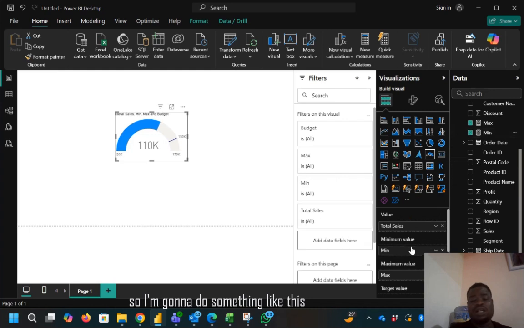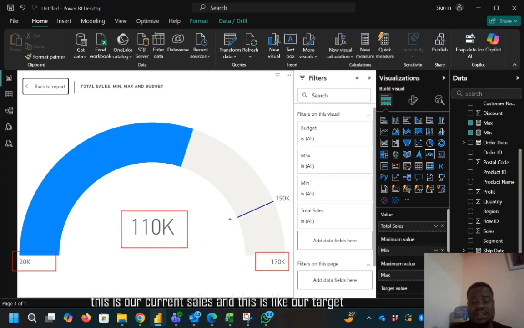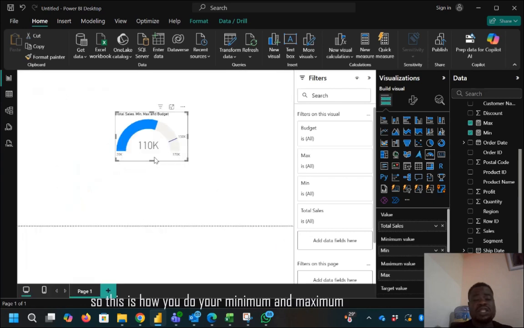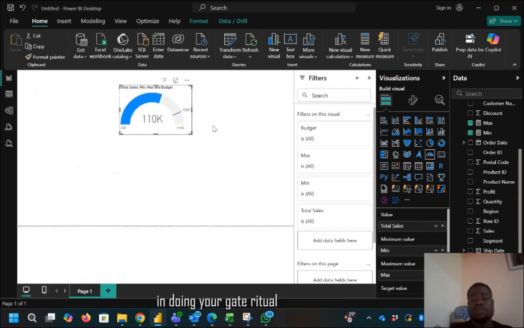So I'm going to do something like this. You can see most likely that's not going to change much. This is 20K, which is the minimum, and 170K, which is the maximum. This is our current sales, and this is our target where we are going. But then, hey, who says we cannot surpass 150K? We can go to 170K, right? So this is how you do your minimum and maximum in doing your gauge visual.